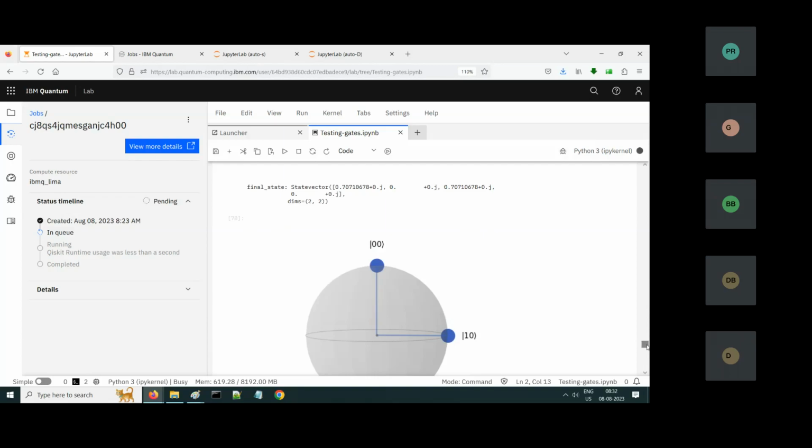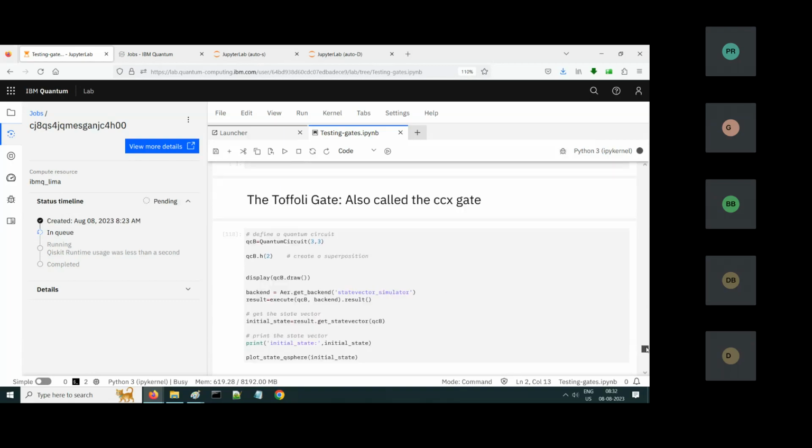Okay, so there is a state change that happens. So this is a swap gate. Remember, the swap gate will swap the gate states. This is a Toffoli gate. This Toffoli gate is called a CCX gate, and the Toffoli gate will be a 3 quantum gate. So that is the reason why I have defined this as 3 by 3.